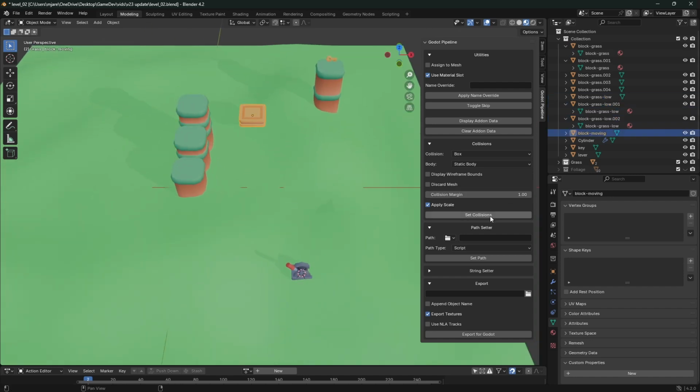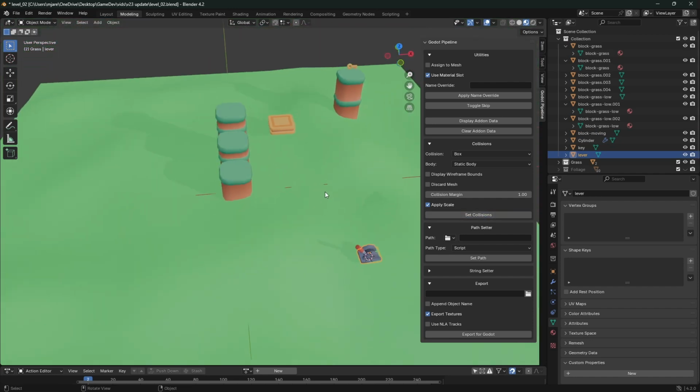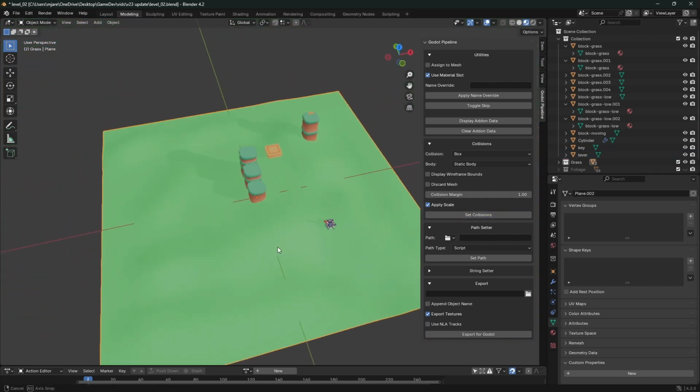We'll do a static on this guy, so we're also going to animate this. So we'll see how that works in a second. And we'll do just one more static here. So with a couple collisions in place, we should probably also do the floor. This one will be a tri-mesh static body. We'll do that. And we can hit display add-on data.